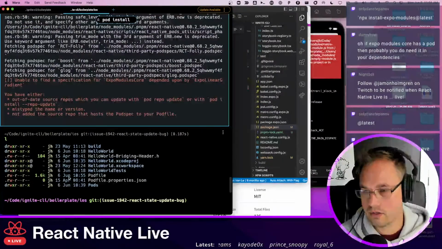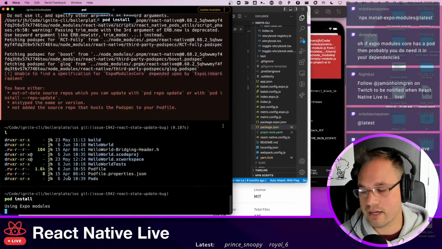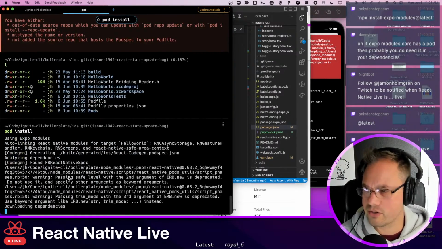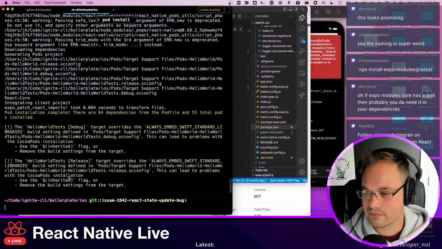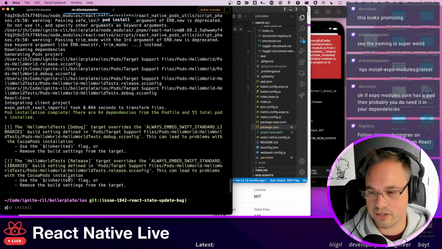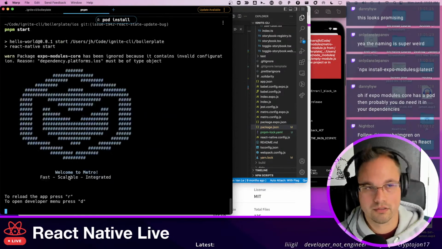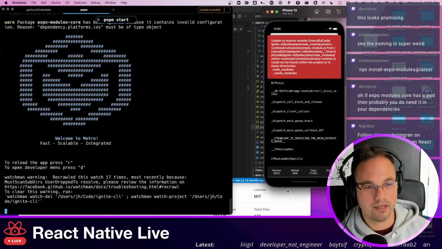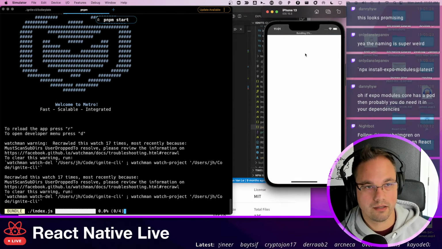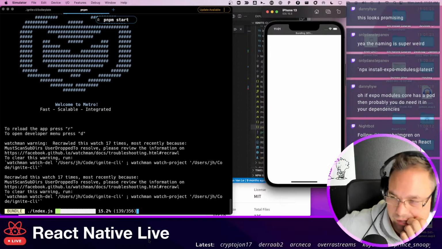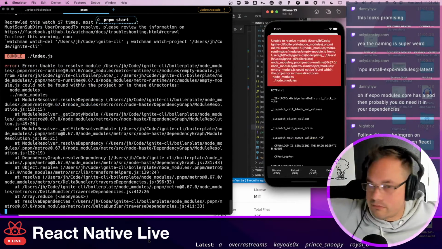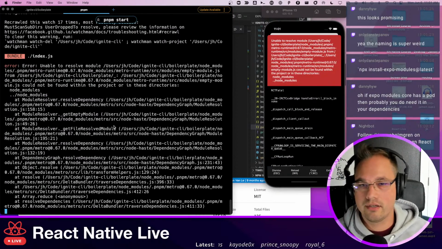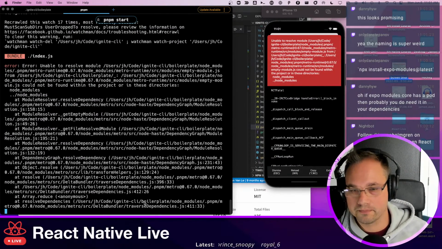So if I go pod install. By the way, I think I removed that because someone said, hey, why do you have Expo modules core? That's just in the Expo thing. It's because of this. Okay, yeah, it looks like it worked. Okay, so pnpm start. And then let's go watch it do the same thing after all that. Okay, loading. Yep, same issue.